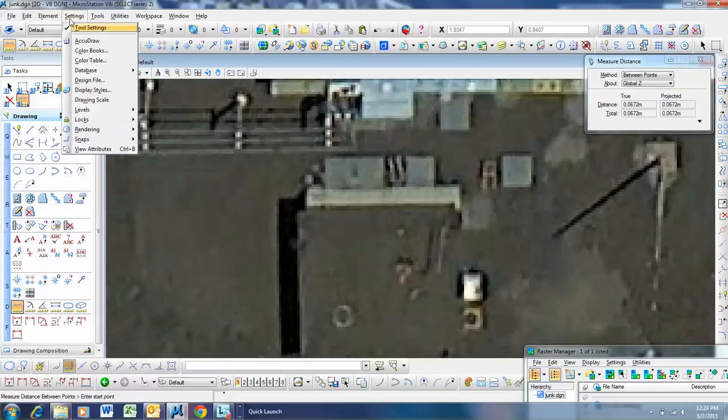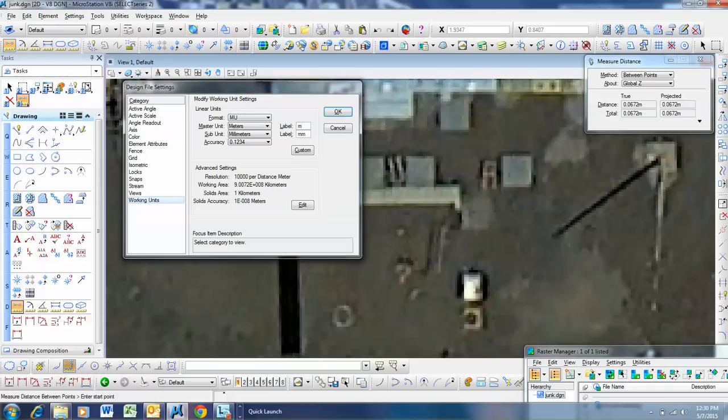If you go to your settings, and you go down to where it says design file under settings, you click that, you get design file settings. Always be sure, if you go all the way down to the box that says working units, that it's set to feet and inches, not meters and millimeters. So you click that and hit feet, and it automatically changes to inches. The accuracy, usually I put a 16th, it's good enough. You don't want to get down to 32nds of an inch.